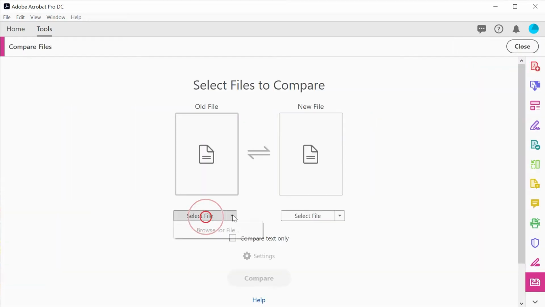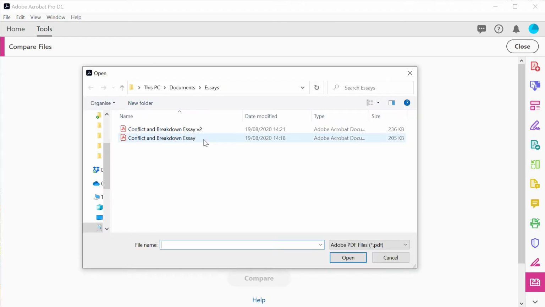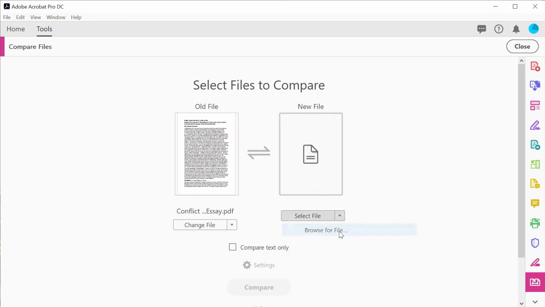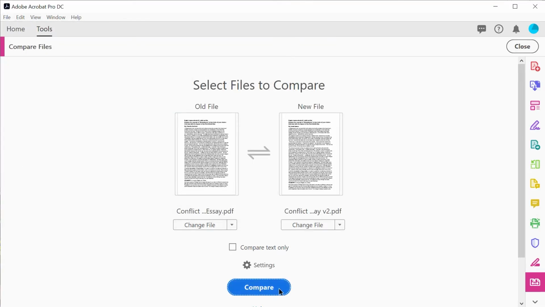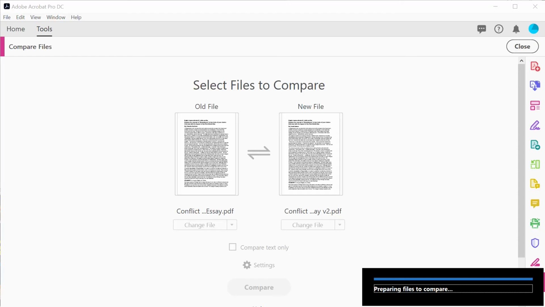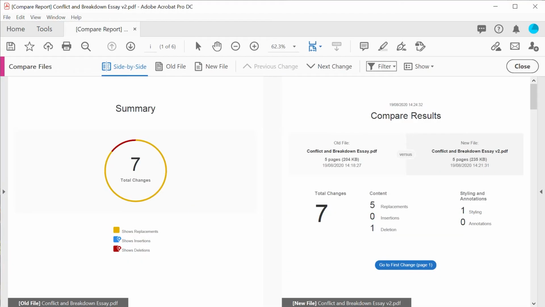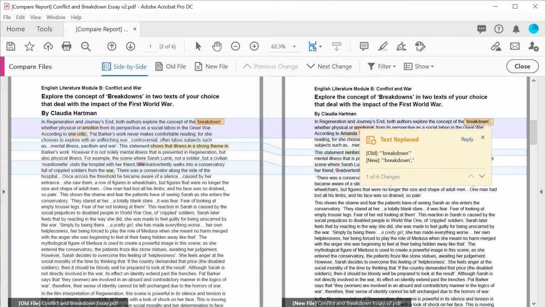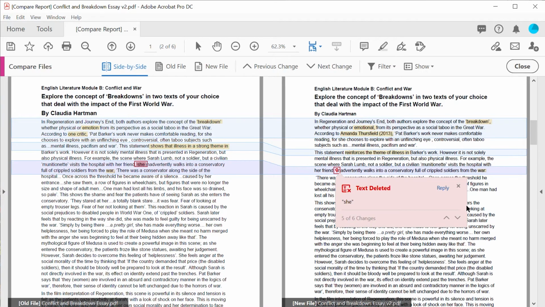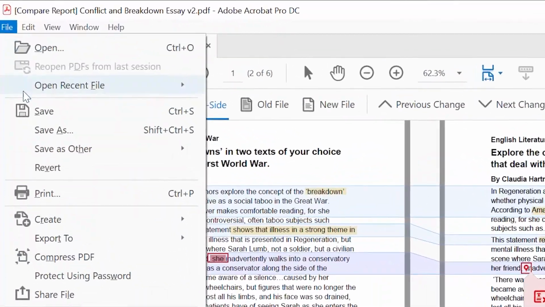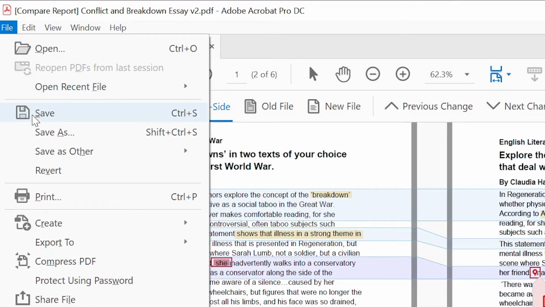And select the files you wish to compare in the respective boxes. Acrobat analyzes the documents and provides a helpful summary of changes and a side-by-side visual comparison. Here, you see exactly the types of changes that have been made. And you can even save a copy of the change summary too, for reference as a separate PDF.